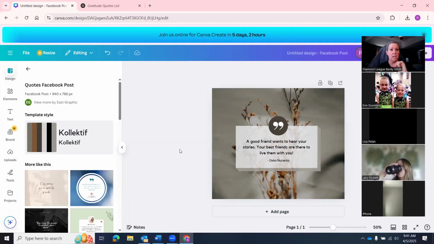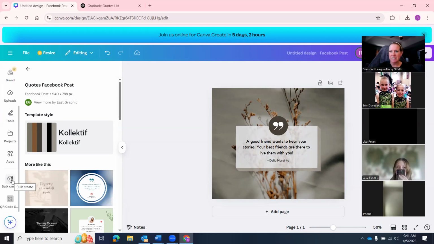Okay. All right. So we have what we want to use. I've got a place for the author and I've got a place for the quote. So we're going to go way over to the left. We're going to scroll down and you should see bulk create. If you don't see bulk create, there's a way you can add that. I would assume if anybody is struggling to find that, it should just automatically be there. It was for me, even with my free account when I had it.